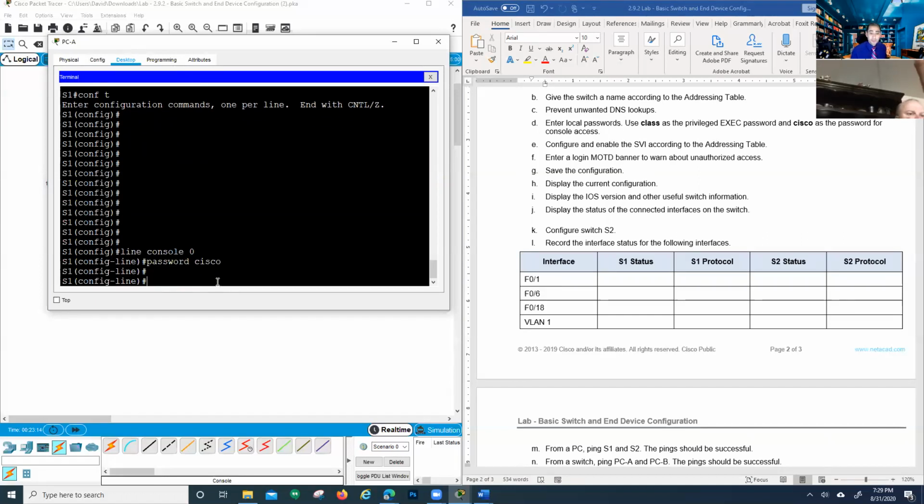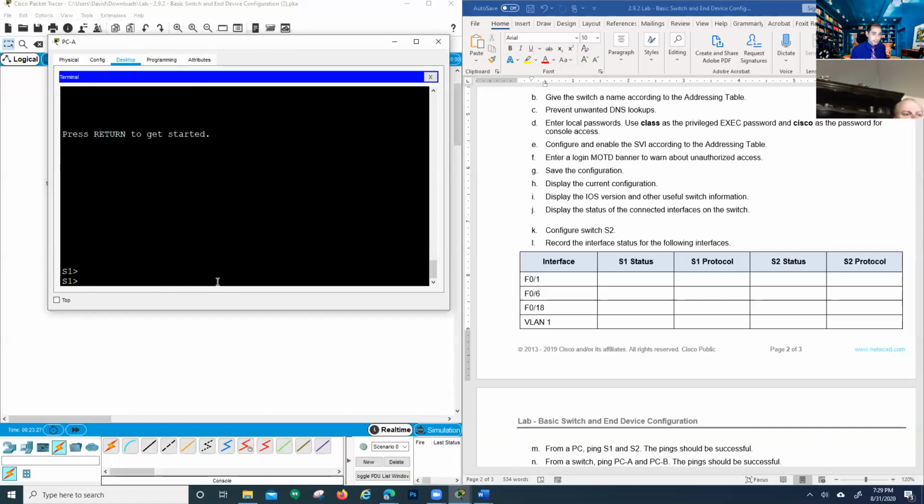Is that the only thing we do for this password to work properly? No. All right, what else? You gotta activate it. We have to activate it, right? So if I go back, exit all the way out, I could have done end or disable, right?